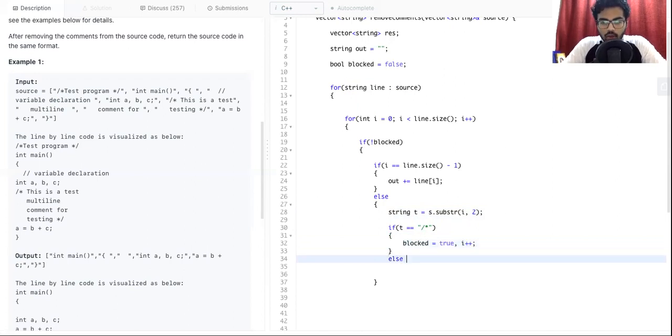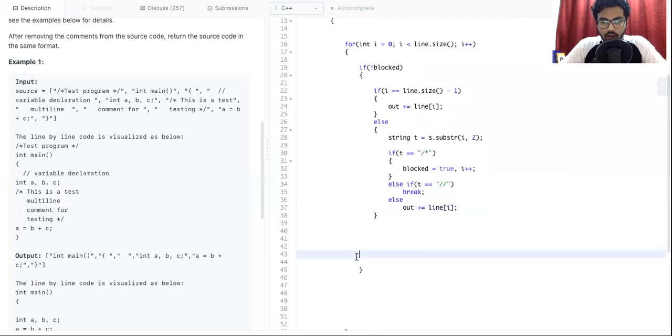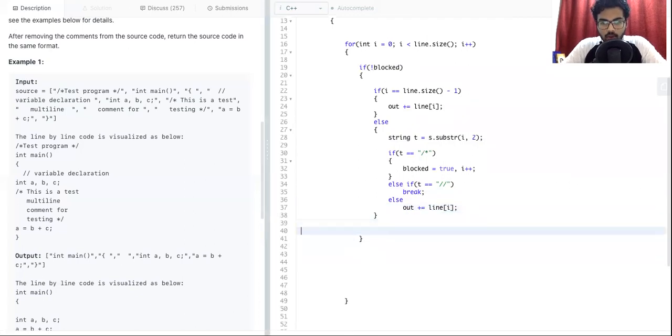Otherwise, if we have encountered a single line comment, then we just terminate the loop and go to the next string, because we don't need to consider that. Else we just put the characters into the output. So these would be the conditions if we are not in a blocked state.